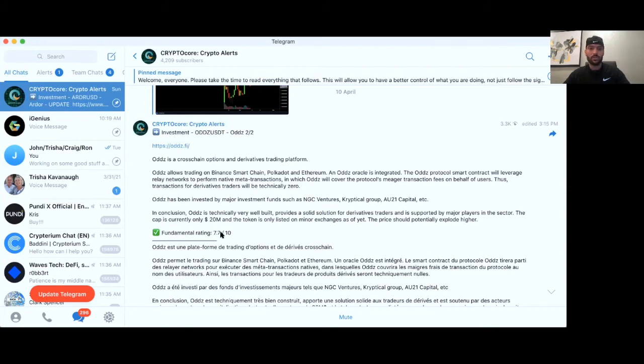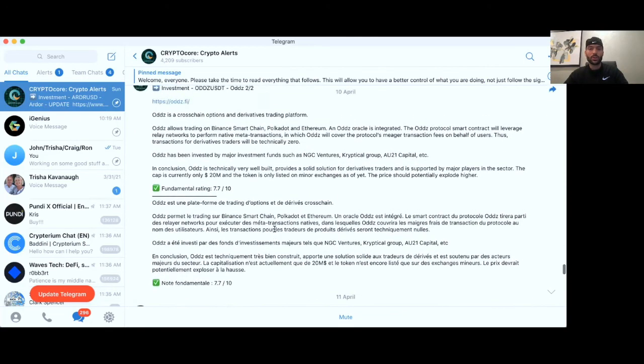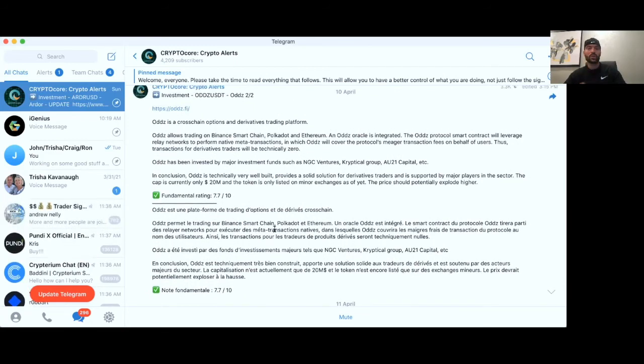So it says 7.7 out of 10. It's not a 10 out of 10, but it's not a 2 out of 10. They probably won't drop too many 2 out of 10s. It lets you know how strong they think this project is, 77%. So that is how you read an alert. And so hopefully that makes sense to you guys.